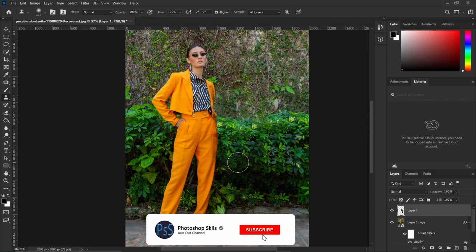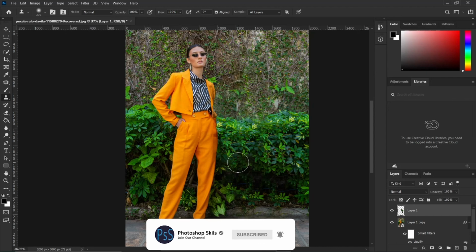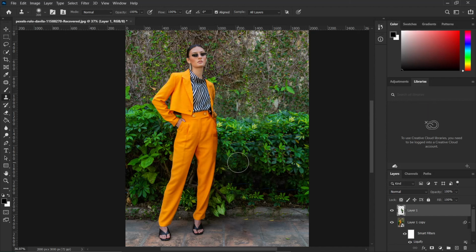Also, let's not forget that this is just our first example of removing people. I'll be bringing more challenging photos so that we get to know all the techniques to approach such kinds of edits.